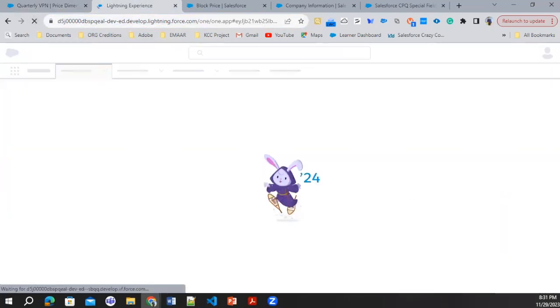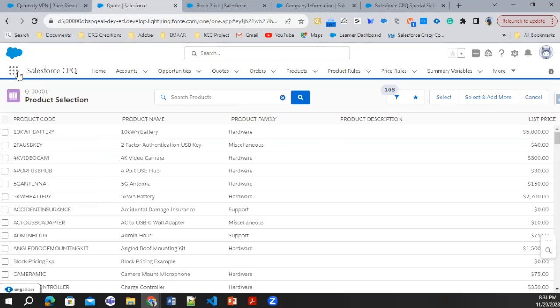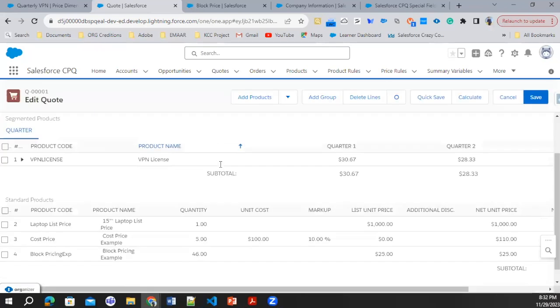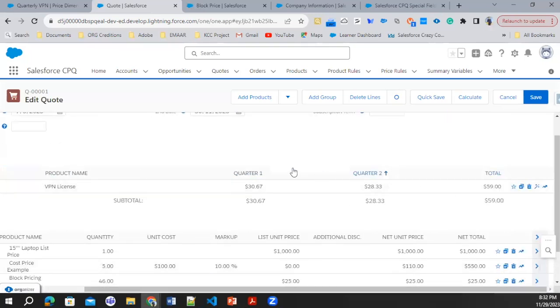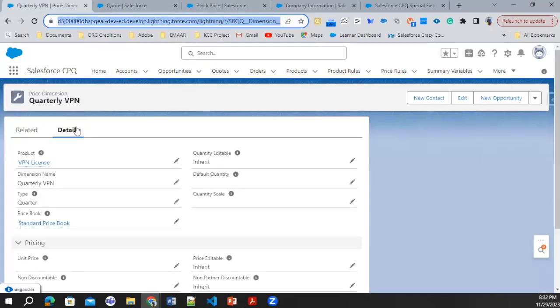Refresh this page and go to add product. Here we will search for VPN install. Okay, VPN license is there. Click on select. You can see these things: the price of quarter one, the price of quarter two, the price of quarter three and quarter four. In that manner you can think about it. You also define the prices of quarter 4 and 5 here; you need to define them here too.